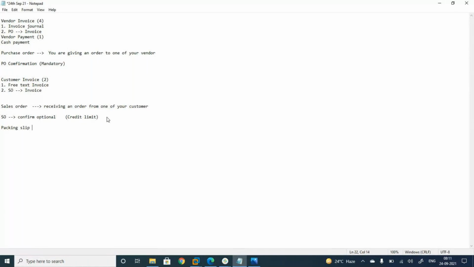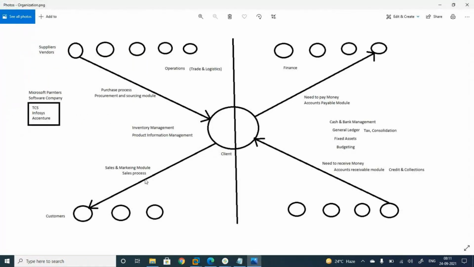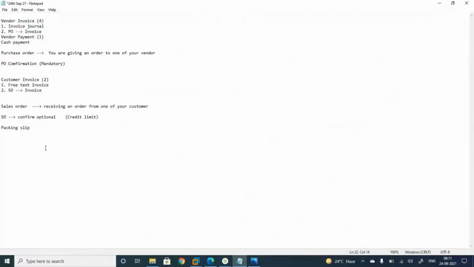Packing slip means, in the system, you are dispatching material to the customer. You are sending material to the customer. In the system, it is called packing slip. Packing slip means you are sending material to your customer.